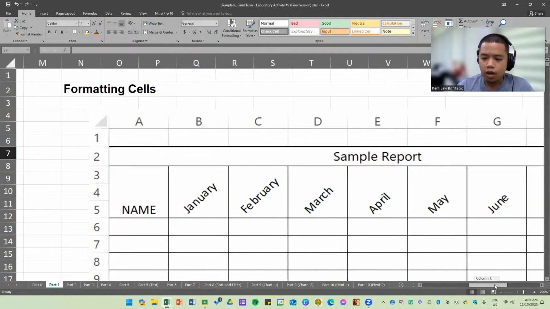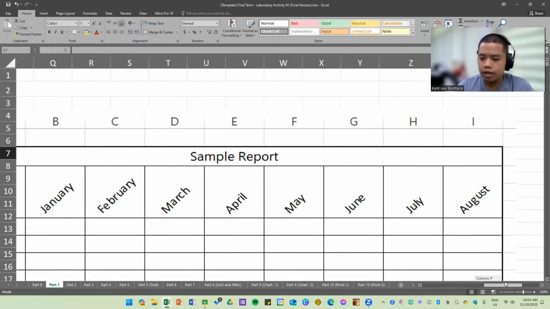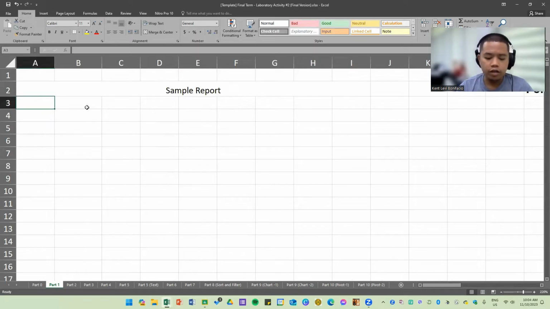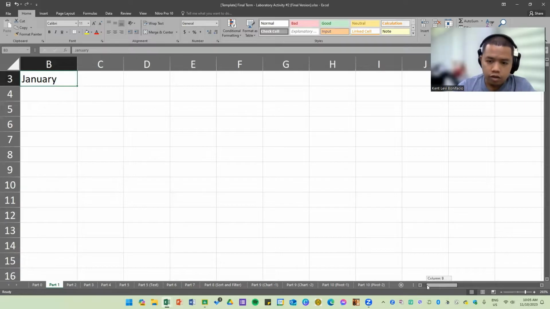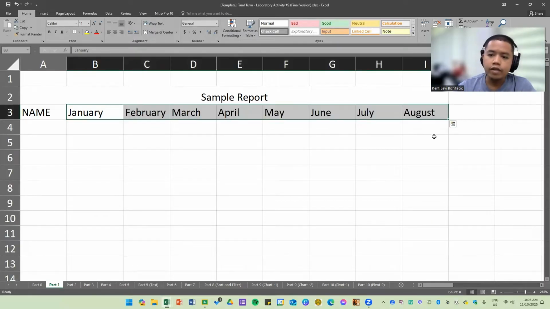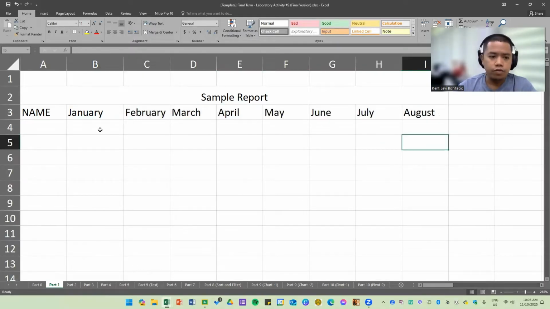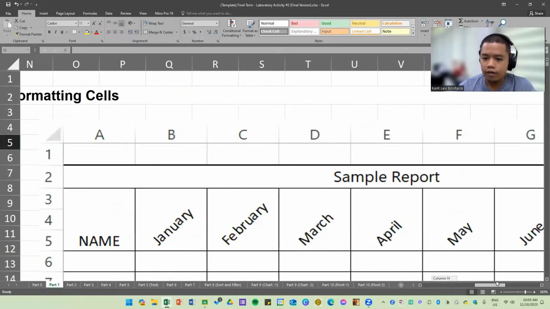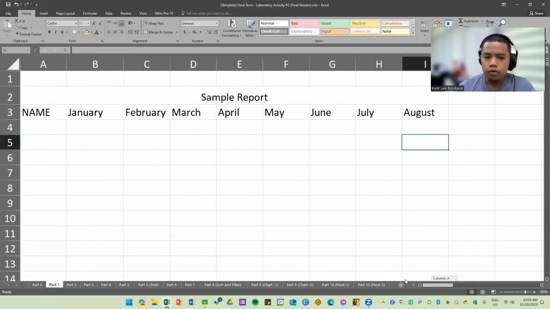Okay? Next, we have the name, then the names of the months. Okay? Until August. So here, we type your name, then here, January. Just like what I showed you earlier, we just select that one, the black cross. The black cross is located here in the lower right portion of the green marking on the selected cell. So you press on that, long press, hold and drag right. Okay? So I guess we've satisfied the name and the months up to August.